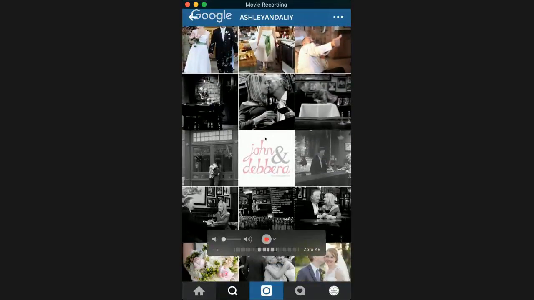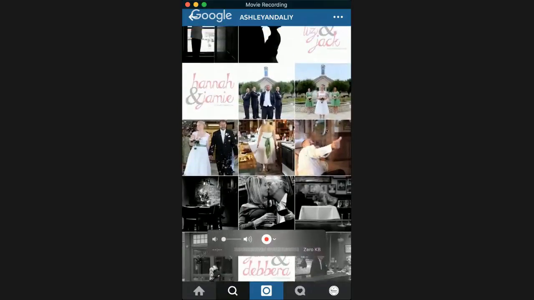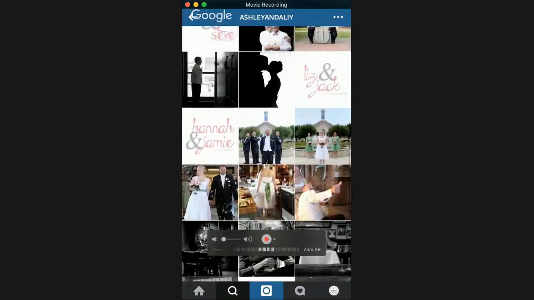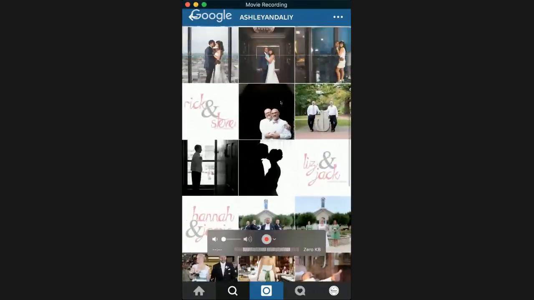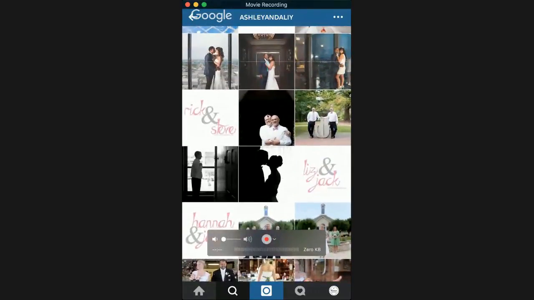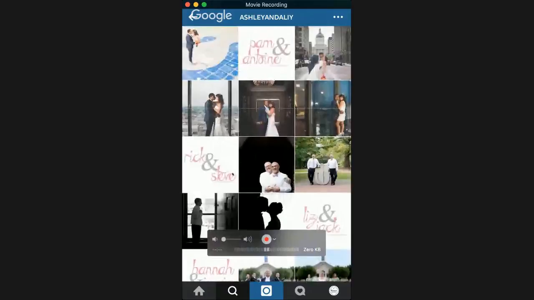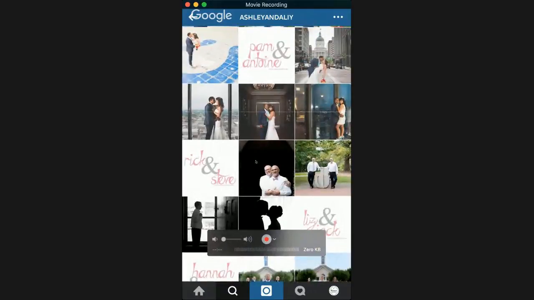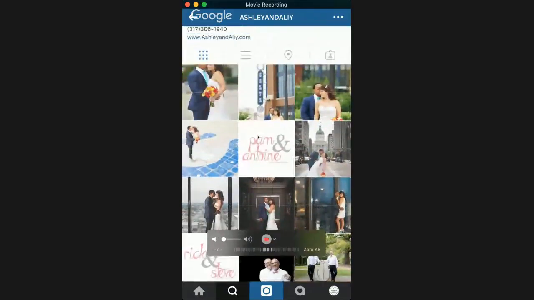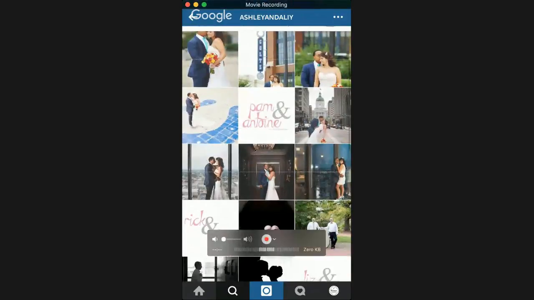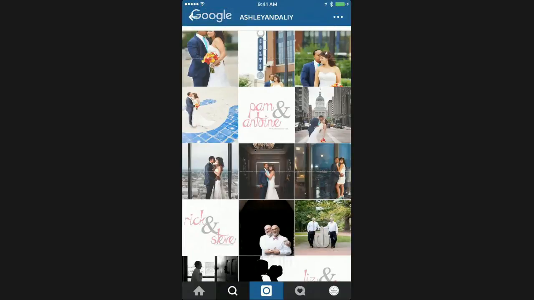I'm trying to keep with a black and white, and then color, black and white. It got a little off here. I didn't have black and white images from Rick and Steve's wedding, or I didn't want to share black and white images from Pam and Antoine's wedding. But you get the picture of how I've stylized this account to serve a specific purpose.